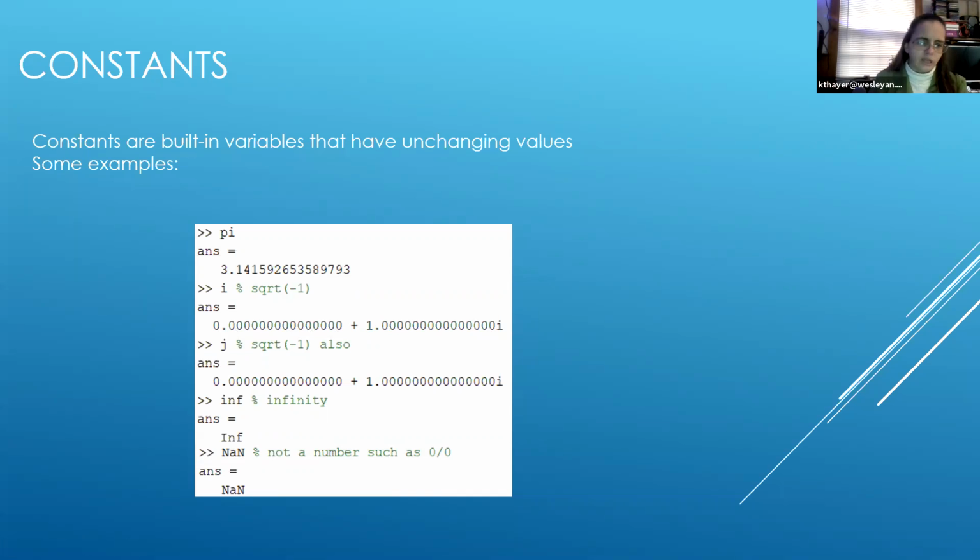We also have Inf for infinity, which is an arbitrarily large number. NaN is not a number, so for example, if you try to do division by 0, that comes out to not a number, so NaN is a built-in constant.